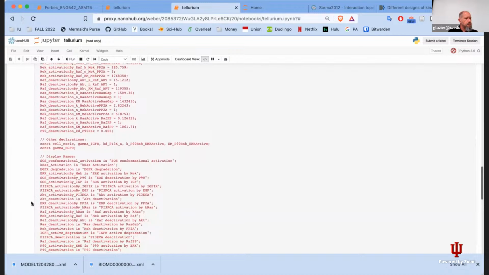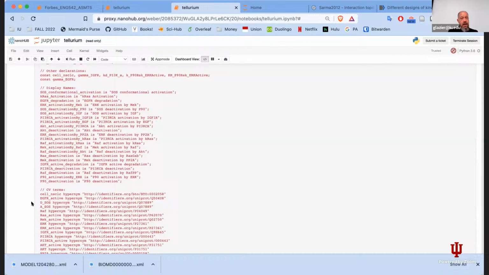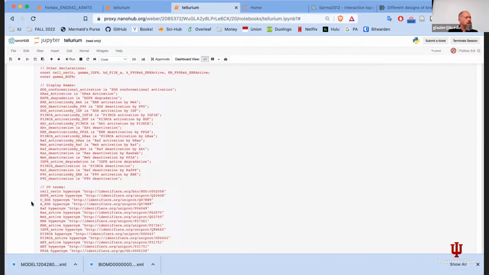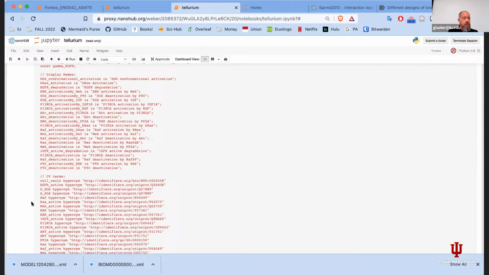So the constant is like the dollar sign. It fixes the value of the species. Here, display names is supposed to be making things more intelligible.